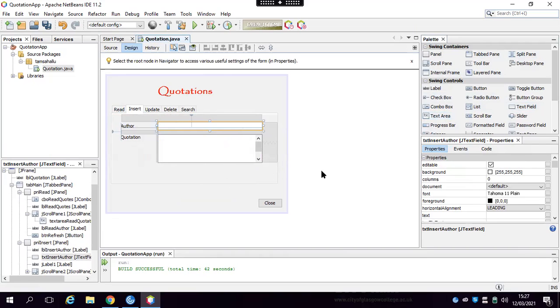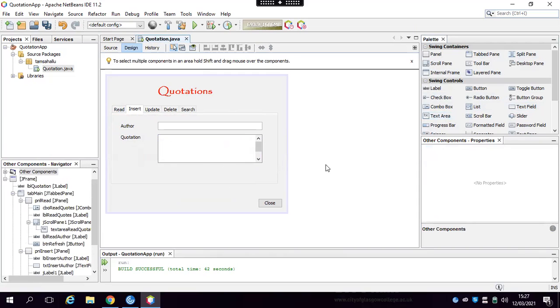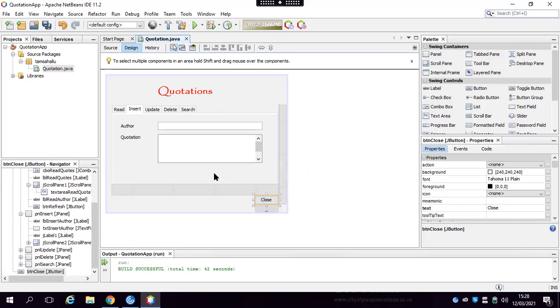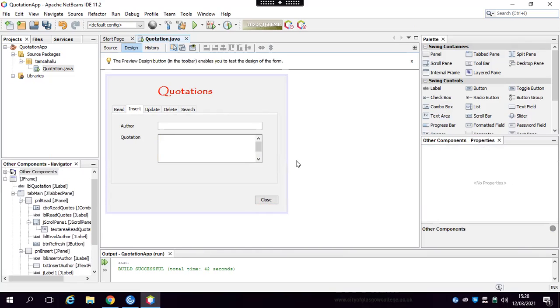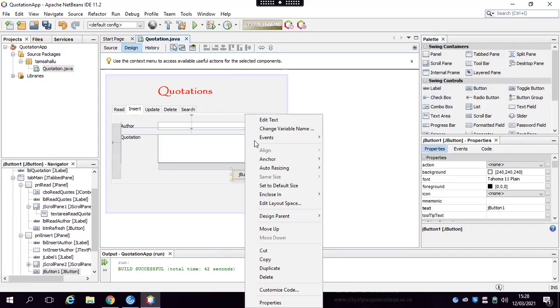Again, take care on your user interface. Remember to make your application look nice. Don't use huge buttons. Don't use very large text boxes and text areas. Just try to make everything nicely neat and uniform throughout your front end. So author gets typed in here, quotation gets typed in here, and then we need a button to do the actual adding. So another button.